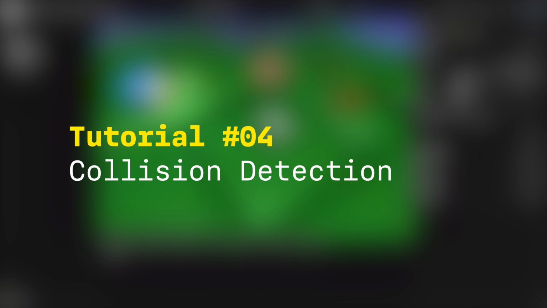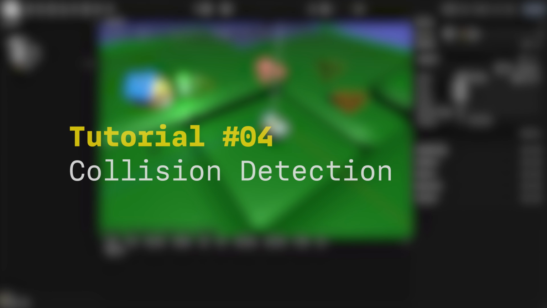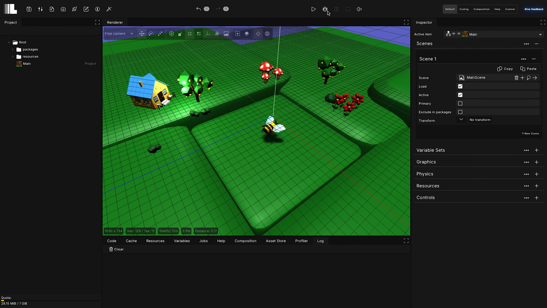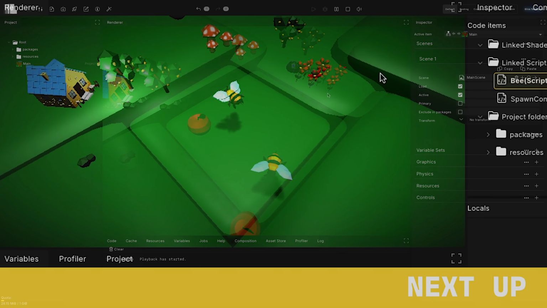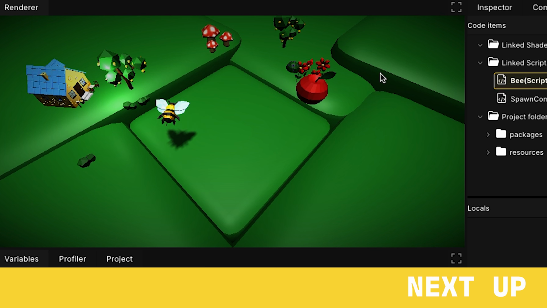Just as a reminder, so far we have a bee and we have apples. They are falling, and as you can see, the physics engine already handles the fact that the apples collide with the ground or with our bee. But we don't yet have a way to know what the apples are actually colliding with. And that's exactly what we're going to implement today. So let's jump into the code.